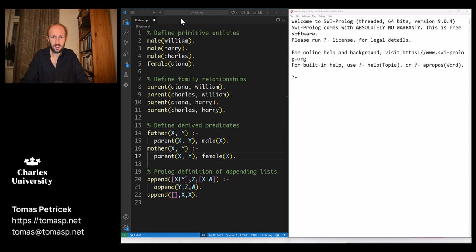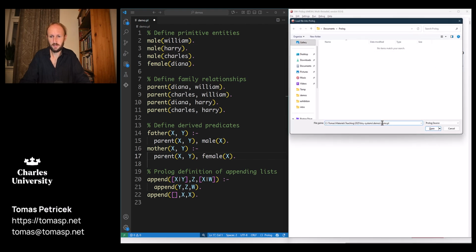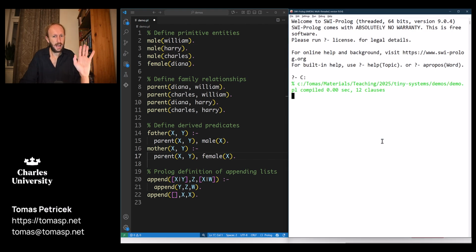So I can load those facts into my Prolog interpreter in here. And when I load that, Prolog will read through the facts and now we can ask questions. So I can, for example, ask, who are the children of Charles? I'm using lowercase for the known primitive entities and uppercase is for variables.